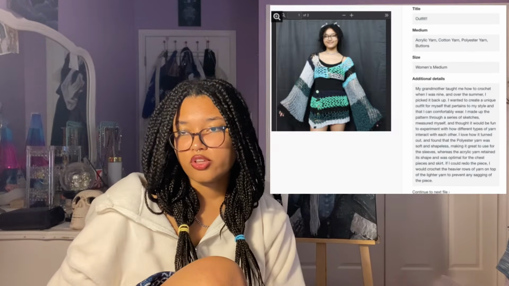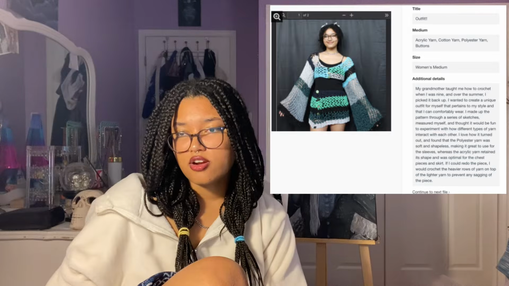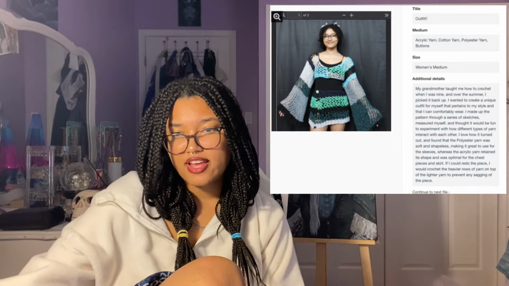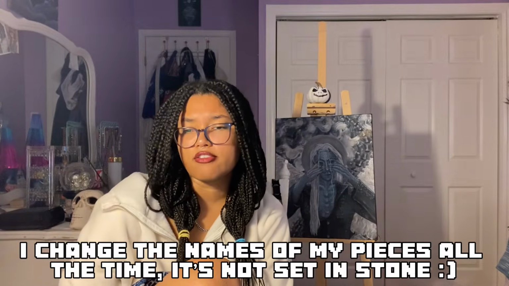This outfit I still have. I haven't really worn it except for the top because the skirt is very flimsy, but it's made of acrylic, cotton, and polyester yarn, and then some buttons as well. Definitely not my best work as a crocheter, but I'm so proud of it. I look really happy in this. And then it's just called Outfit. For the titles, you don't have to do anything too crazy, just the description or whatever you call it. I know naming art is kind of hard, but that's okay.